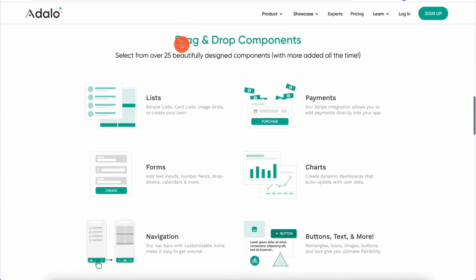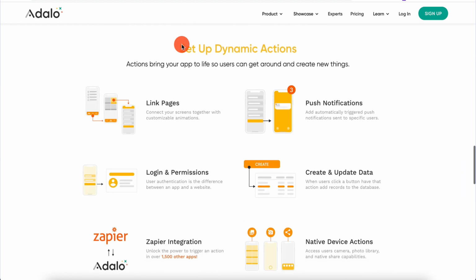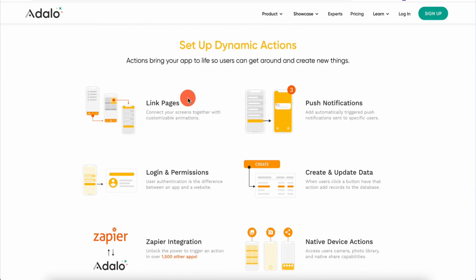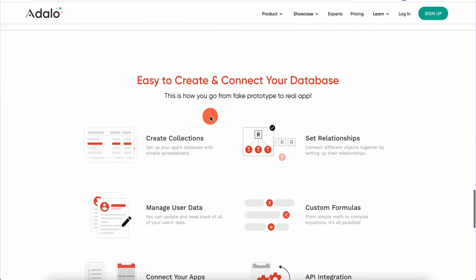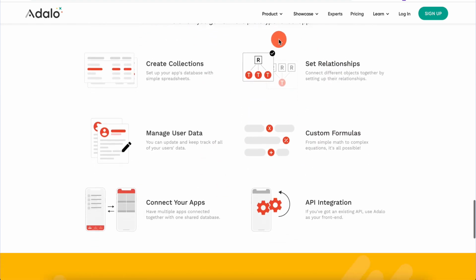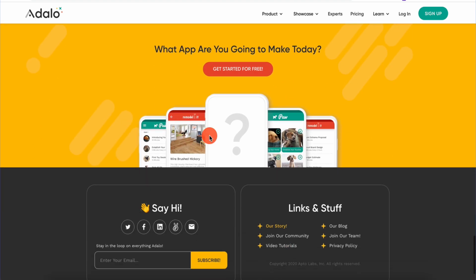And you can scroll down, you can look at different components. You can look at different actions that you have. You can scroll down, it has the database, different features. This is really cool that you can set relationships, which is something that is not easily done in some of the other platforms, including Bubble. You can do it in Bubble, but you have to do a couple of extra steps, and this is done automatically for you in Adalo. And so here you go.